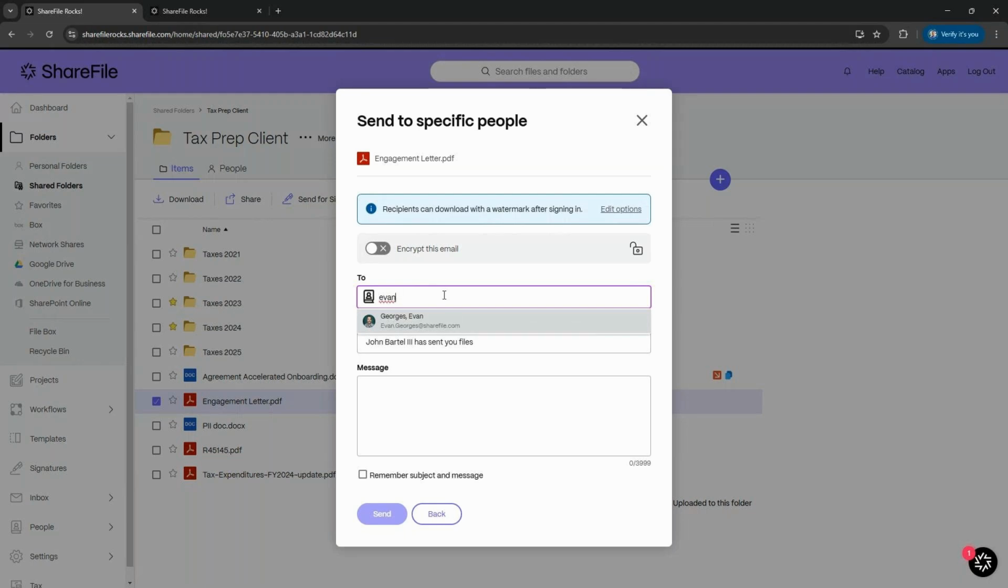I can choose him since he's in here already, but if he's not in my ShareFile account already, I can just type his email address in and share this document with him. And before he can open it, it will activate him as a client within the ShareFile instance, so that he can access that share.